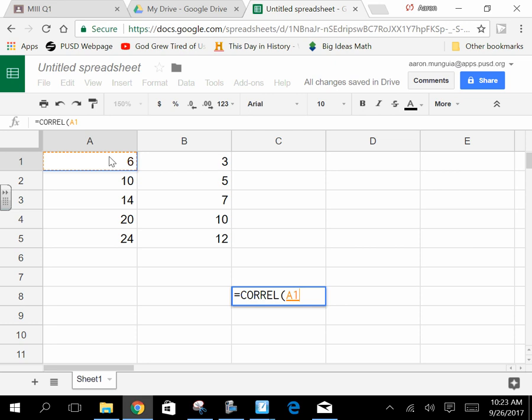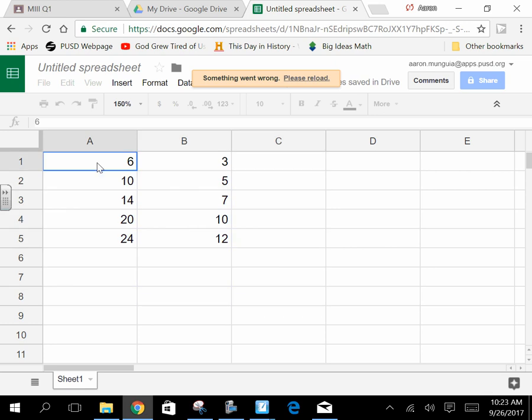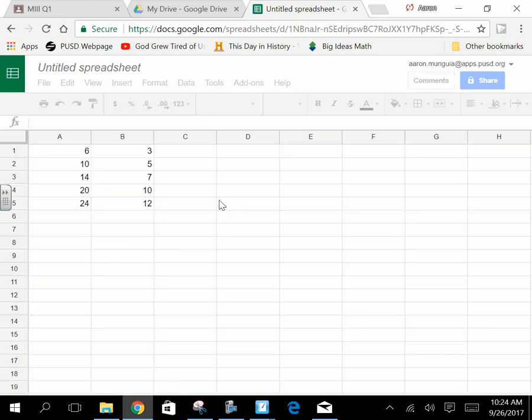Starting with cell A1. Look at this first X value of 6 is in A1, and I'm going to drag it down to the last. And I just messed up. Something went wrong. Please reload. I'll do that again. You guys shouldn't. I'm going to drag it from A1 all the way to A5. Let me do this again. I may have too many things open. Give me a second here. Here we go.